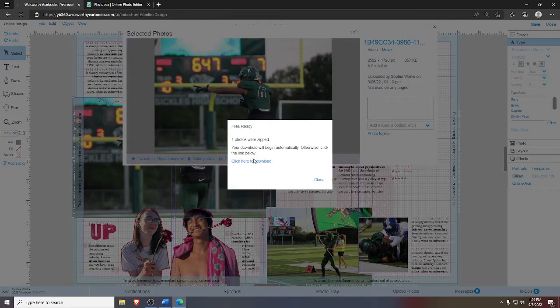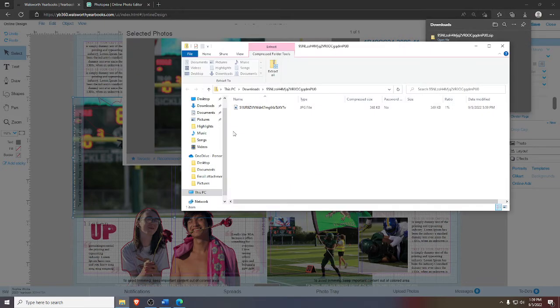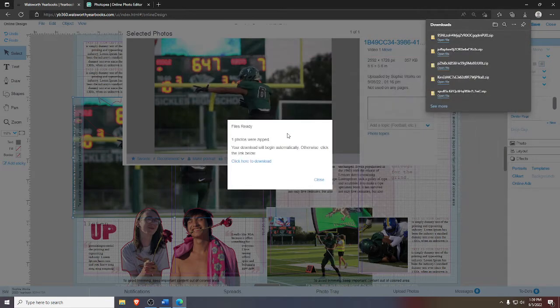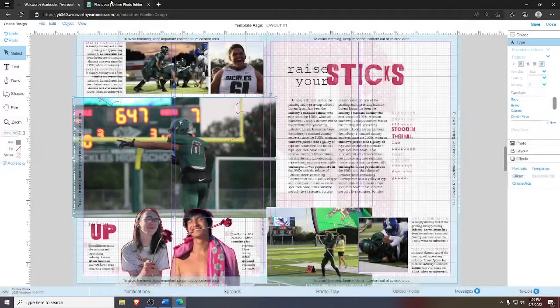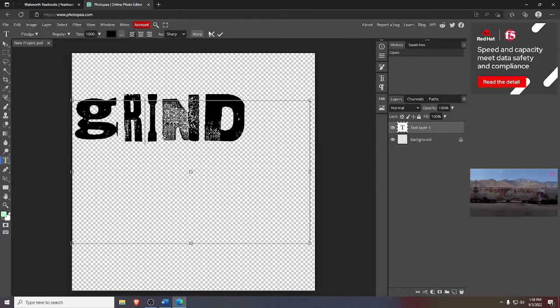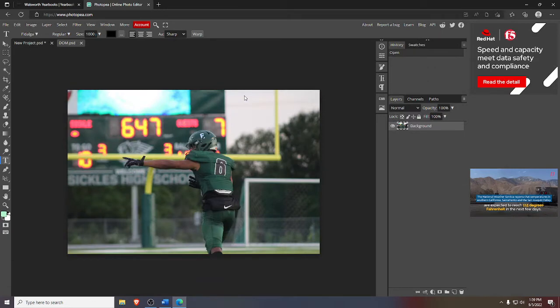And then you click download and then you open it and boom, it's right there. So I've already done that, but that's just for you guys who don't know how to do that. And so I'm going to go to file, open, and then I'm going to click on this.